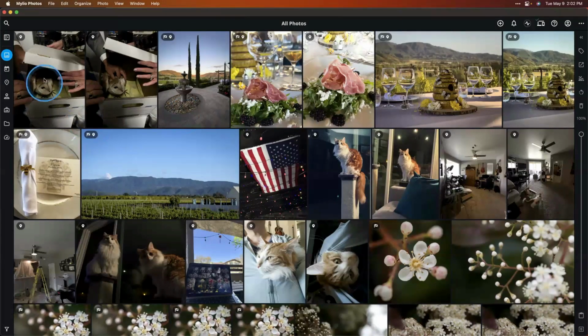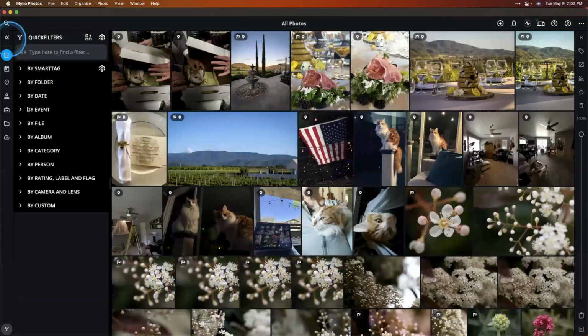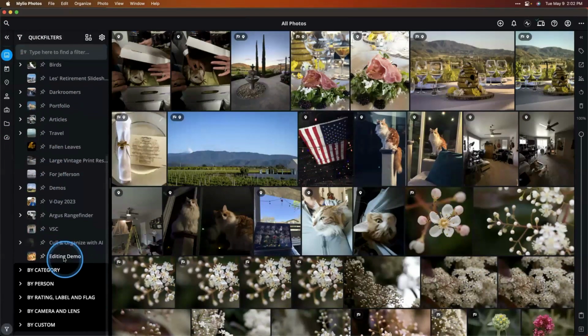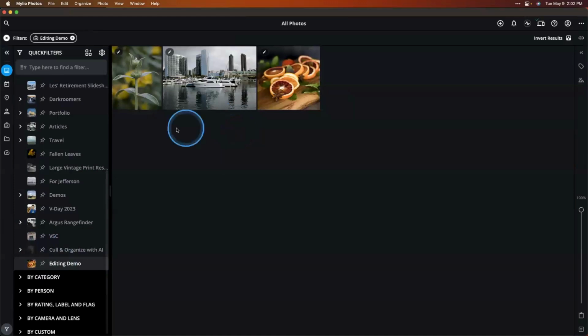So what I want to do today is I'm going to use one of our quick filters and jump down here, and I've got an album that I created just for today's editing demo. And that allows me to jump to an album really quickly, and I haven't left the All Photos view. So that's kind of fun. Give you a little peek at what we have going.